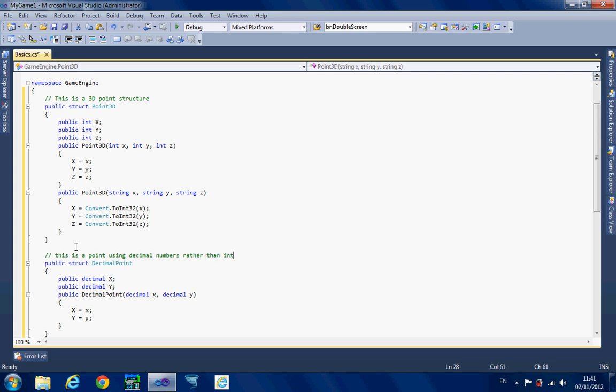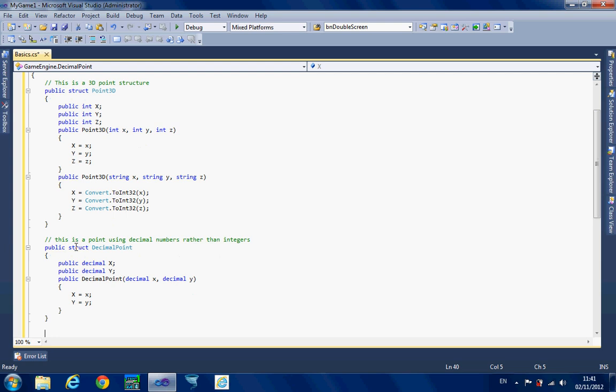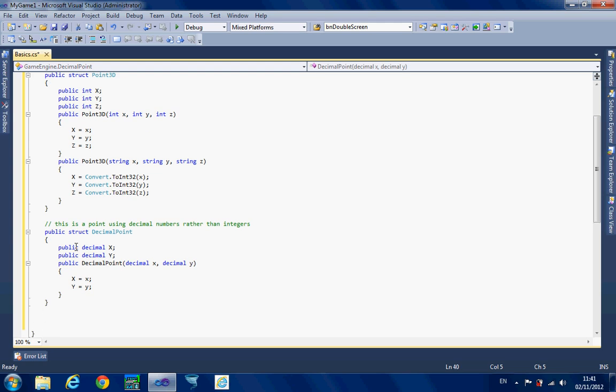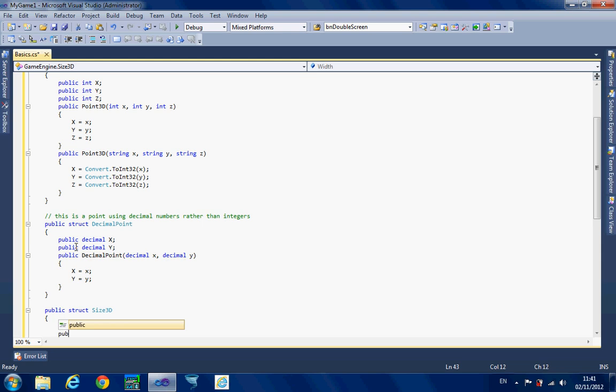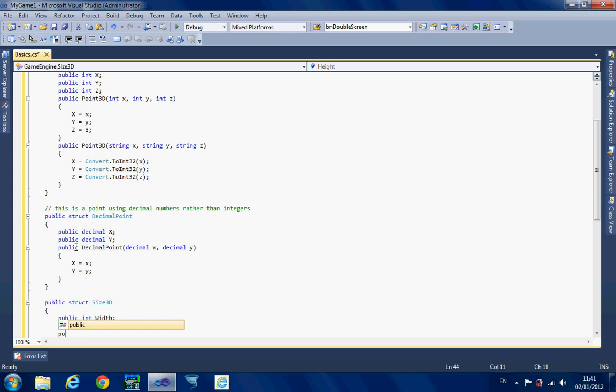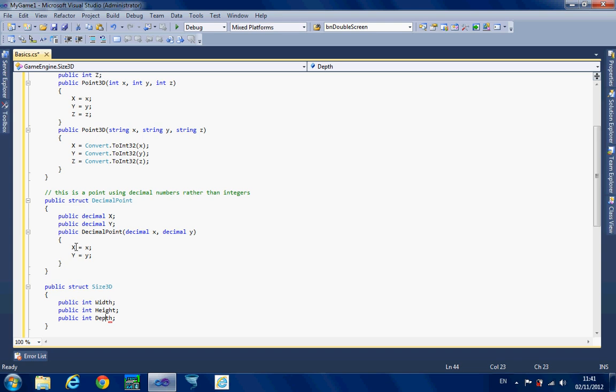So what else do we need? Well, we might need to be able to store the actual size of an object in 3D. Now size exists as a structure as well, but again it's only 2D. So I'm going to create my own size 3D structure. And again it's going to have public int. This time I'm going to have a width, a height, and a depth, except I can't spell. There we go, that's better. Notice that start and end curly brackets. Make sure you put these in yourselves.